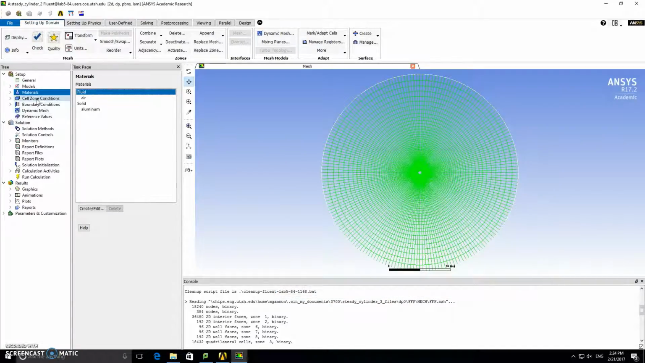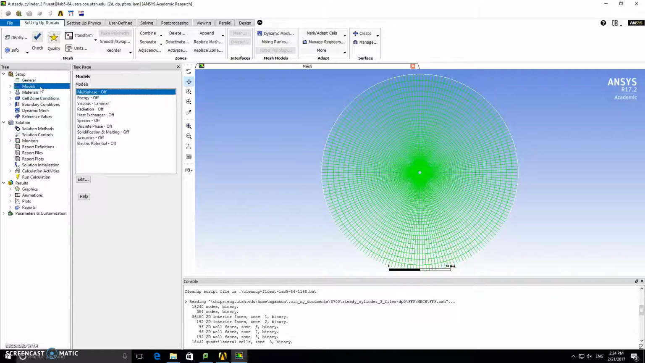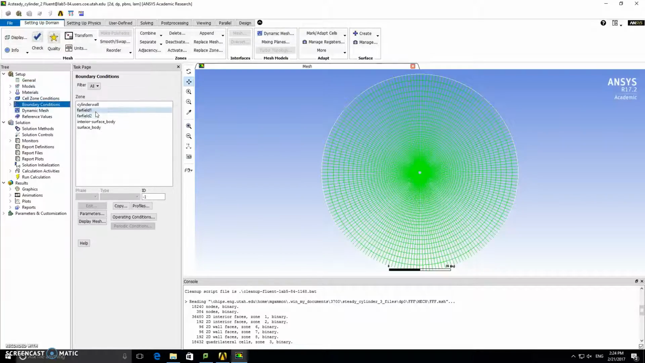Alright, now that we've updated our working materials, we're going to go to models and make sure that our model is set to viscous laminar. This is very important that you change it to viscous laminar because this is what we're going to be working with. Alright, once we've selected viscous laminar, we're going to go down to boundary conditions.